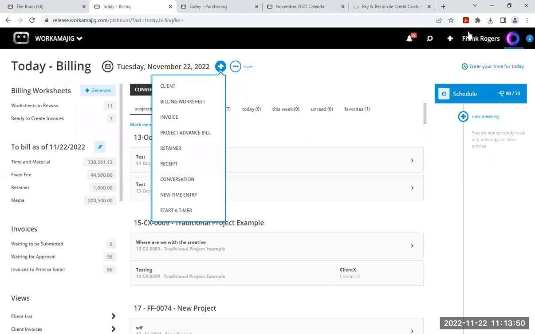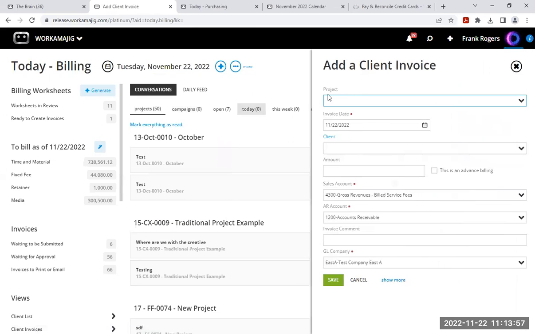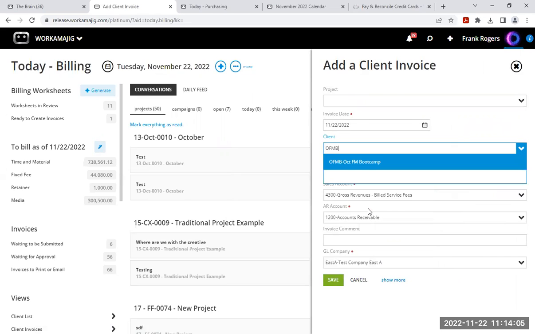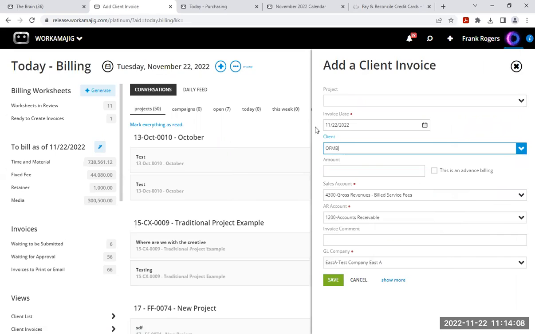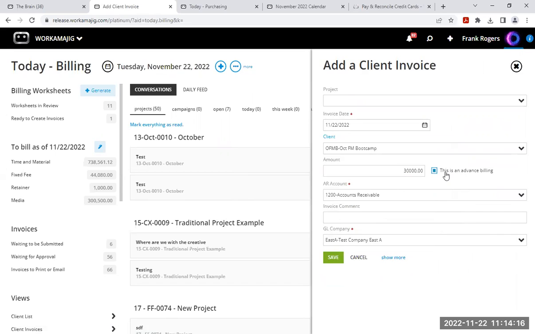So if I come in, hit the plus button here, or again, I could hit the plus button on the toolbar and scroll down to billing and get the same invoice option here to create a new invoice. I could link it to a specific project if I choose to. I'm just going to link mine to my client. You'll have that there. And it's going to be $30,000. And this is an advance billing. So this is the box that I'm checking to say this is an advance bill, not a revenue recognition bill.